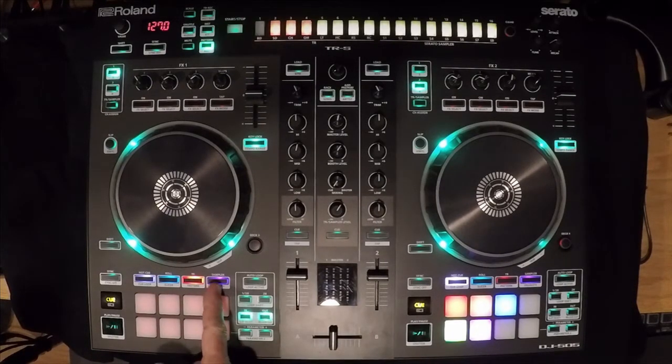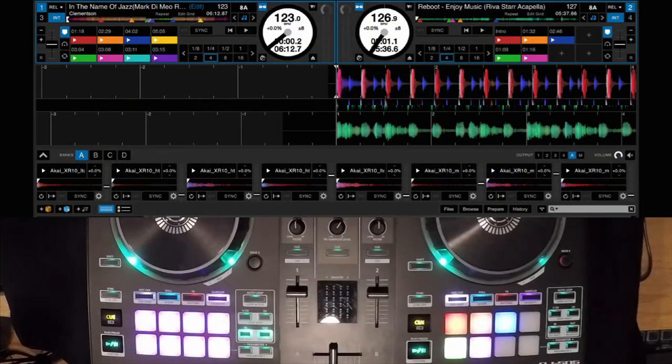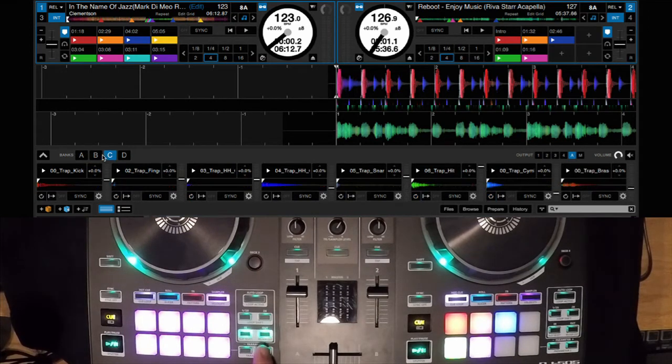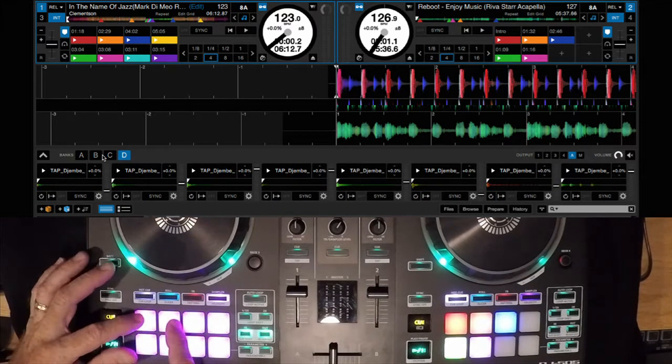Next we have this sampler button. The sampler button controls the sample cells of your Serato DJ program. Any cells that are populated will be lit up on the pads below. Using the parameter buttons plus and minus, you can scroll and shift through your banks of sample cells. Hitting them plays them.